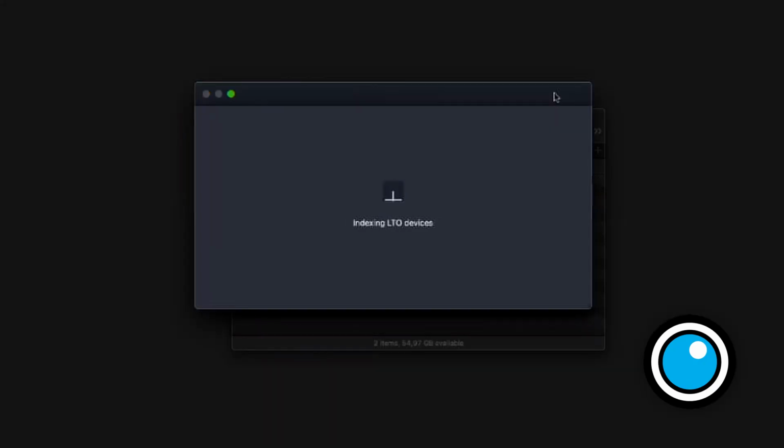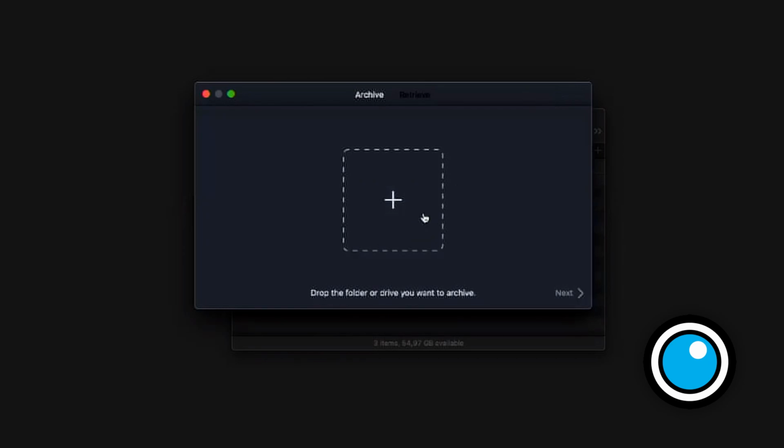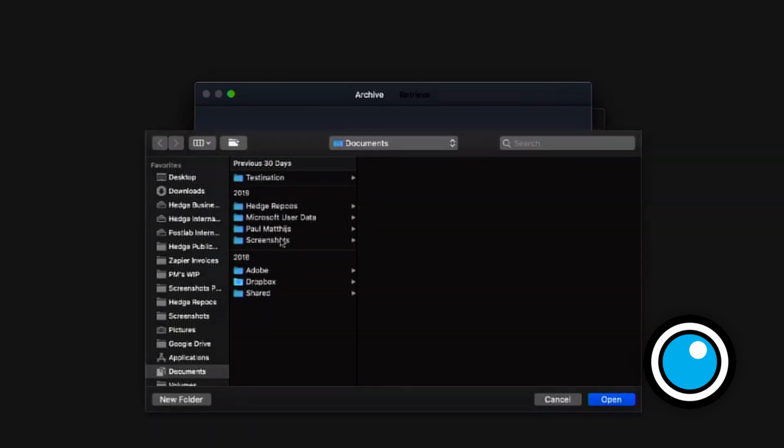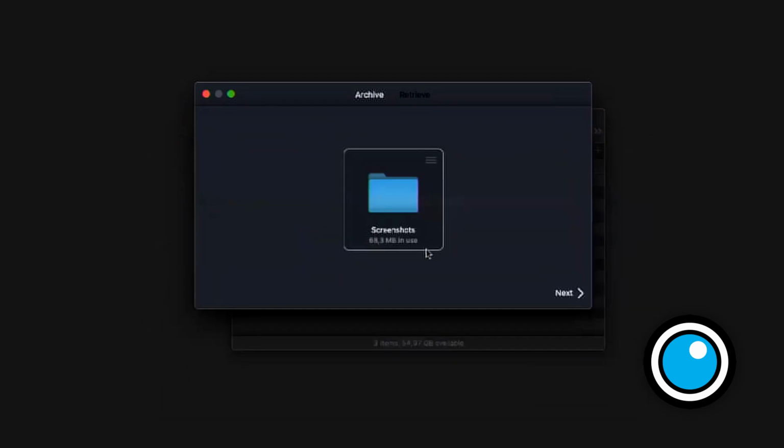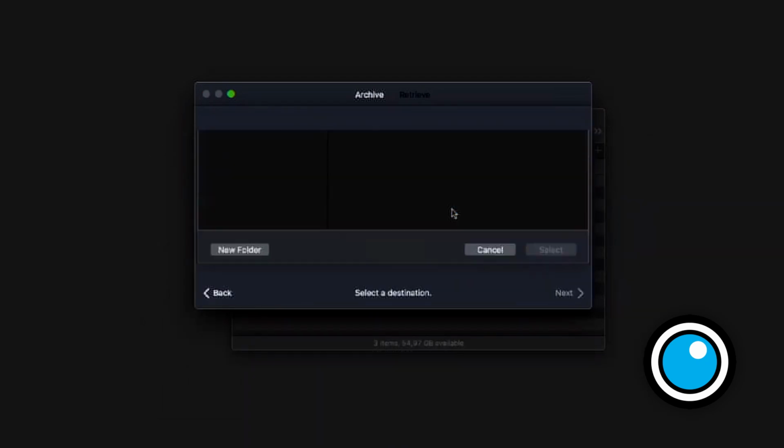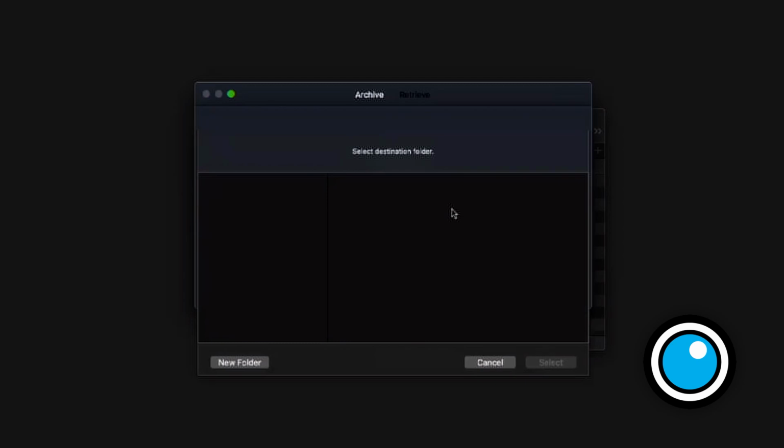So let's connect one. And let's back up a bunch of screenshots here onto a demo drive. A problem with LTO is that if you use Finder for accessing LTO, it starts accessing the actual tape. Tapes don't like that. That introduces wear and tear to them.